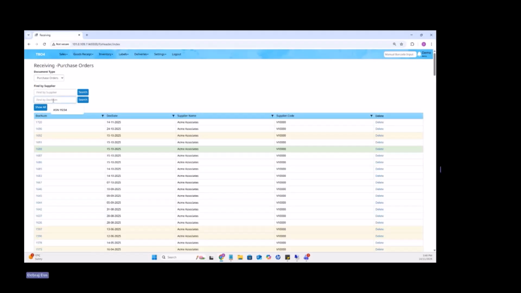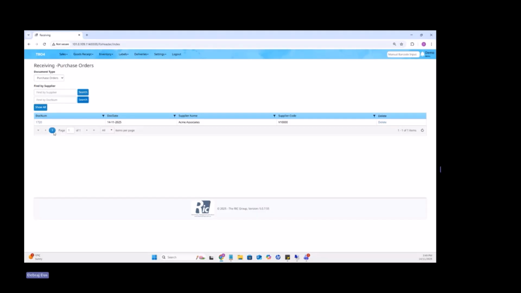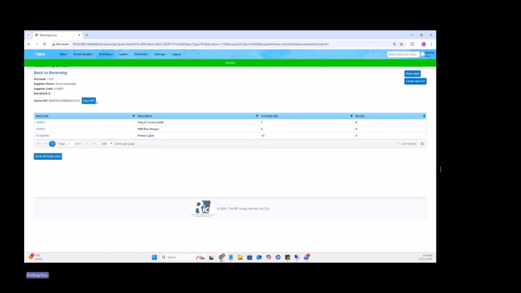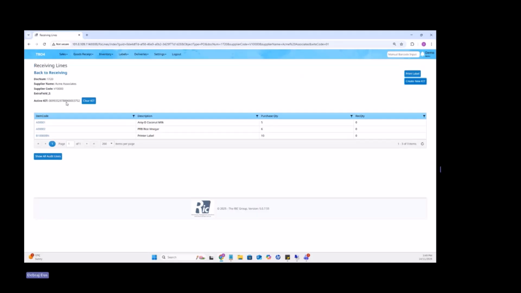Type in the purchase order number. List out the purchase order details. Click on the purchase order. So before receiving, what we will do is we'll tell the system, create me a new kit. This will generate a unique pallet ID in the system, and the users can do the receiving for the products.